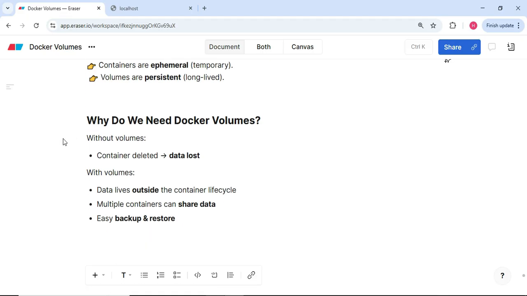Because the moment the container is deleted, the data is lost, and we may want the data to live outside the life cycle of the container. You may also want multiple containers to share the same data. And it is also useful for backup and restore.